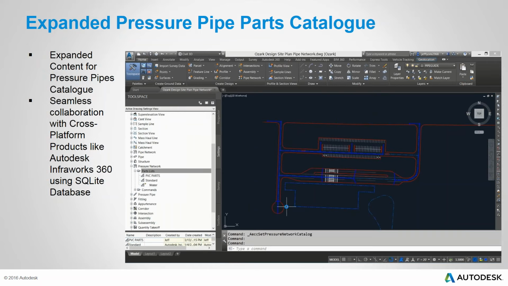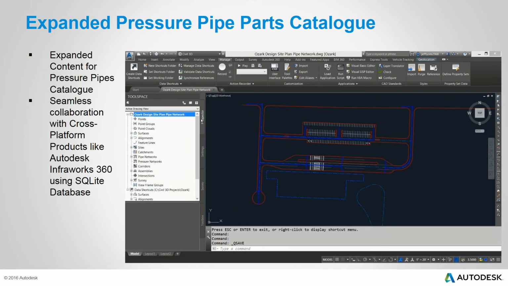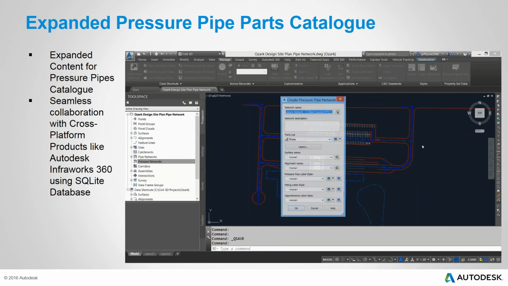Okay, so the next step in this demo is to create a pressure pipe network using the standard Civil 3D features. So we're going to select the pressure pipe networks option in Prospector menu, and we can create a new pressure pipe network called Water Main.